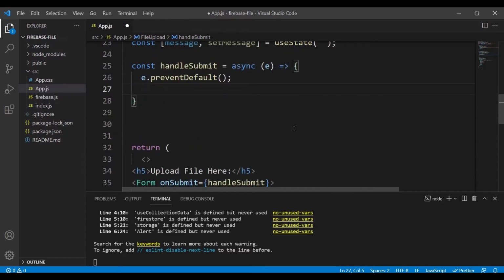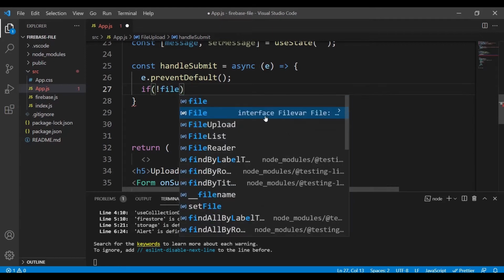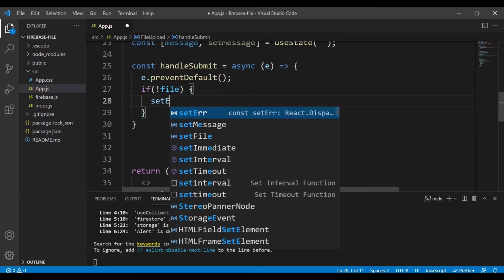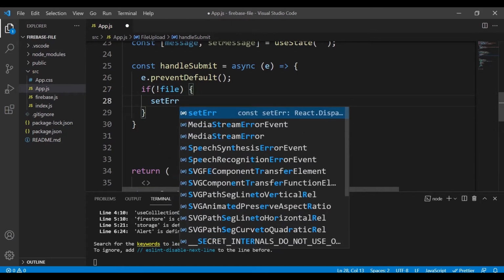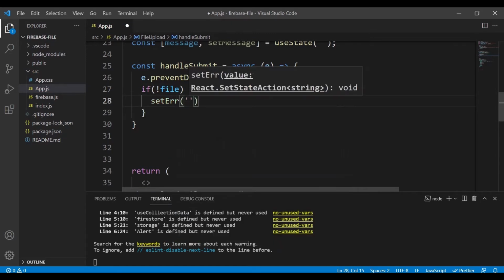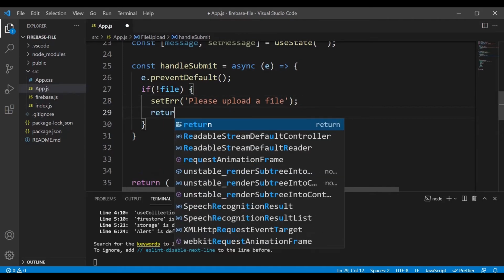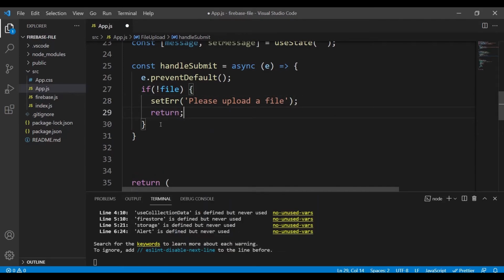So we're going to do some conditional logic here. We're going to say if there's not a file, I'm going to set error to, I don't know, please upload a file. Just in case somebody hits the submit button and there's nothing in there, and then we return, so it stops the entire process.